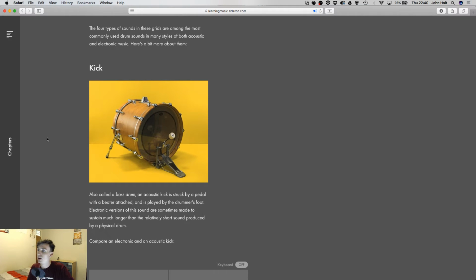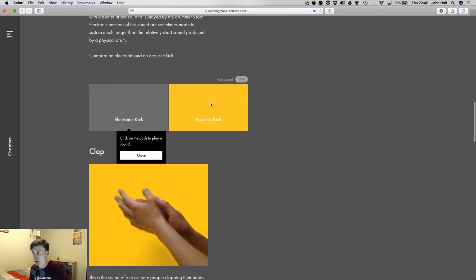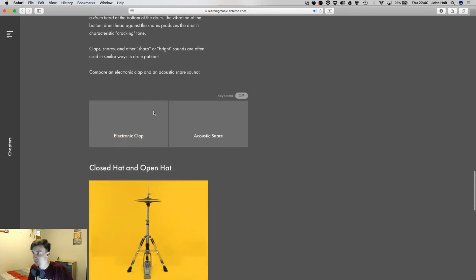Essentially, this section compares an acoustic drum kit with an electronic drum kit. So you can hear the difference between the kits here, and you can also play these with the keyboards. So if you click the keyboard button just here, 1 and 2 on your keyboard are going to play these drum sounds. There we go. You can also click on them as well, like I was doing initially. Let's turn that off, and look a little bit further down.